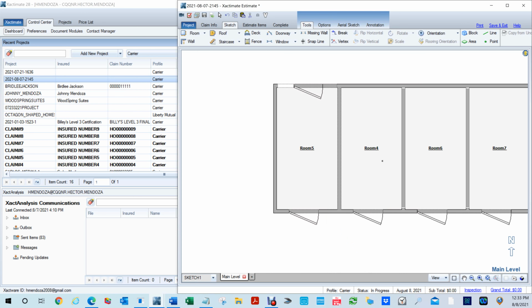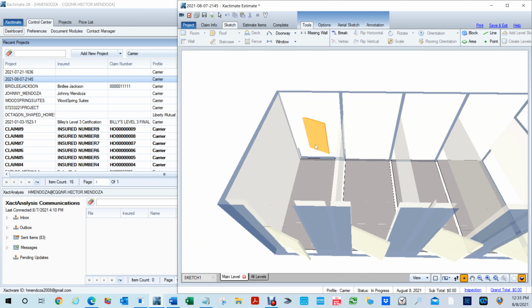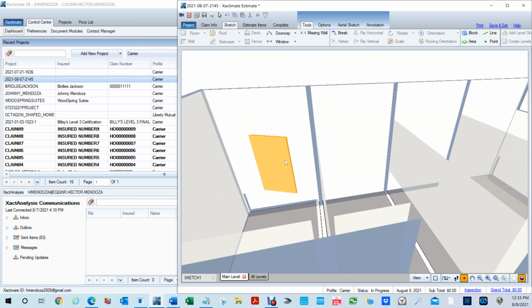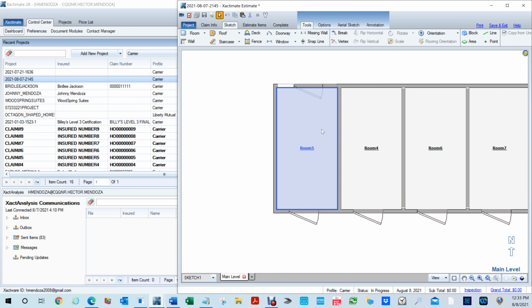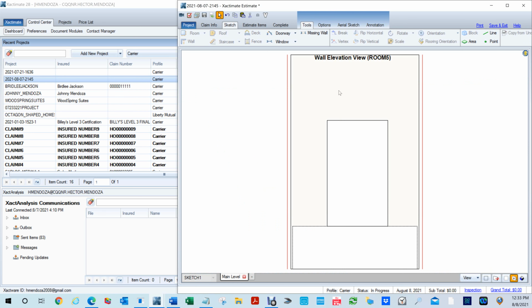So now let me show you what this looks like. 2D, right? Let's go 3D. See, missing wall. You got a door. Now let's say that from here up you want it missing. So go back to 2D, and I'm going to hit M for missing wall.